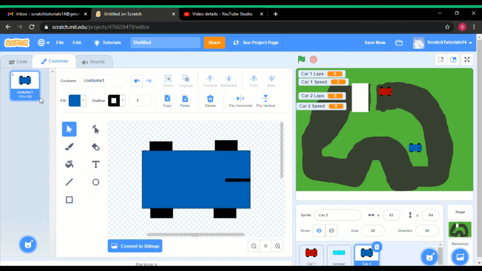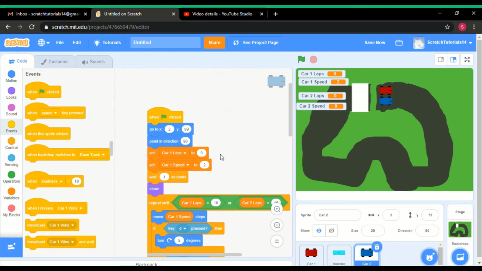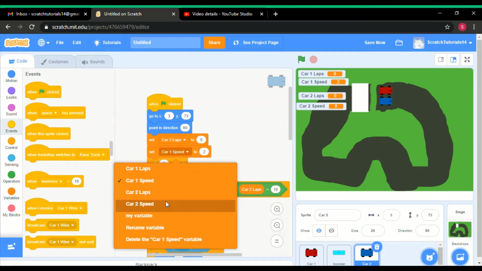Okay, so this is an okay color, and we'll go over here a bit on top so that it doesn't flare right there. And I suppose it got all the programming. Yep. So we've got to change the X to 3. We're looking at here, and 73 Y. But nope. It'll be car laps. Car 2 speed.